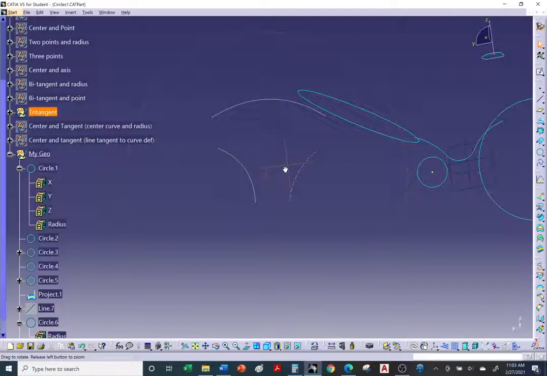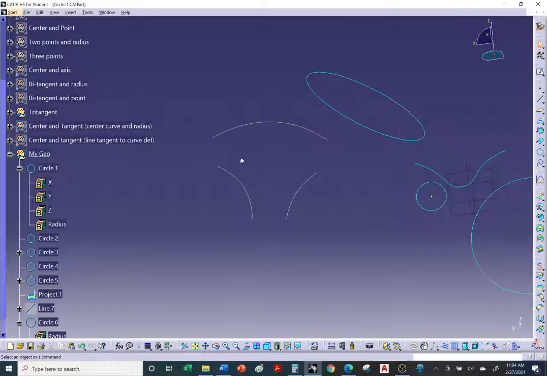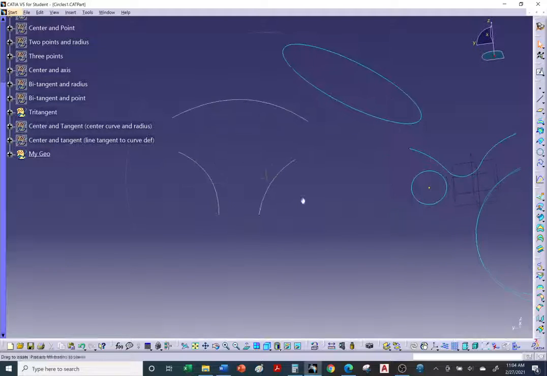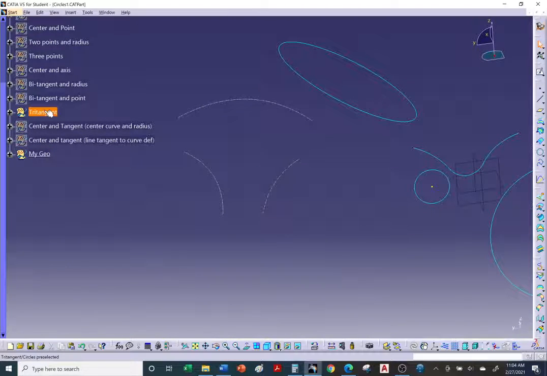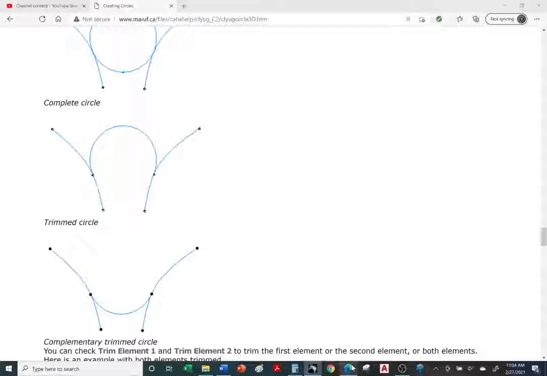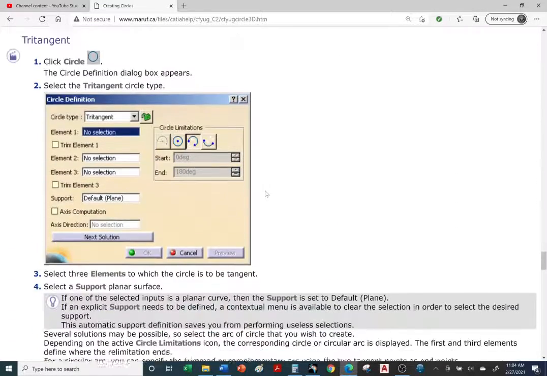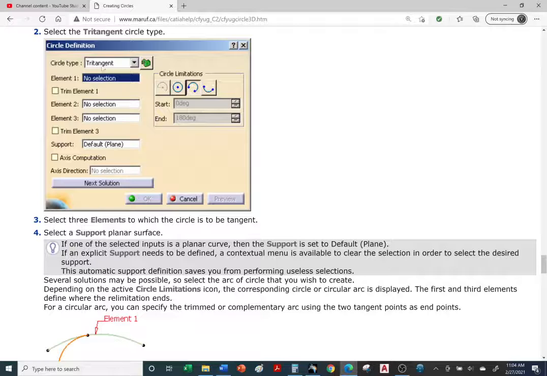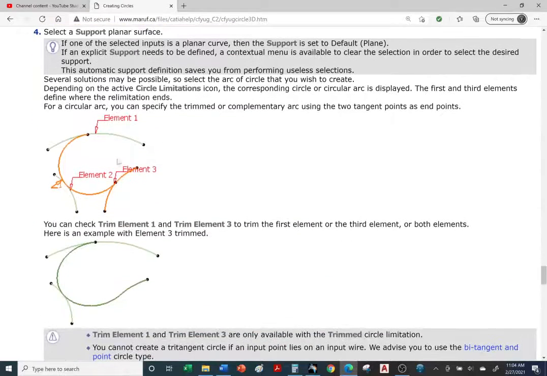Oh, there it is. So it's the same as it was earlier, just in a different location. Okay, so we're going to do tritangent between these three lines. If you looked at the tutorial, we're going to go with tritangent, and we're going to connect all three curves with the circle tangent with all three. Okay, so let's go back.